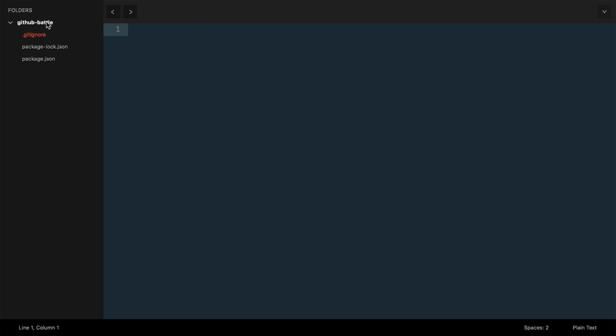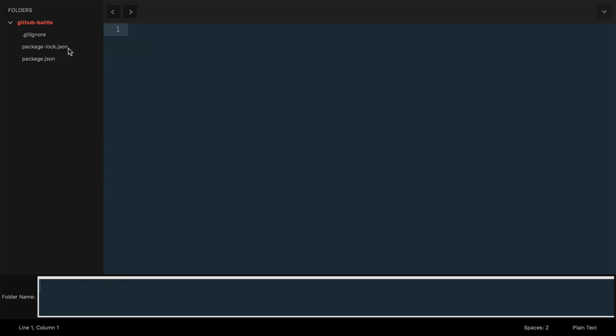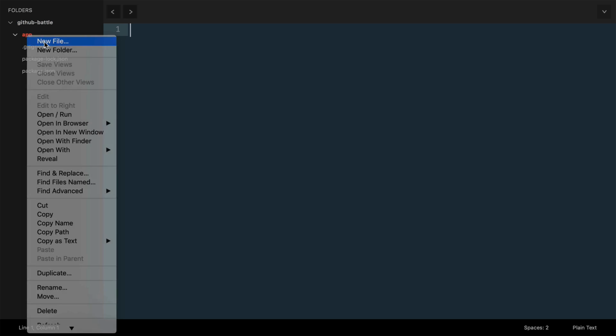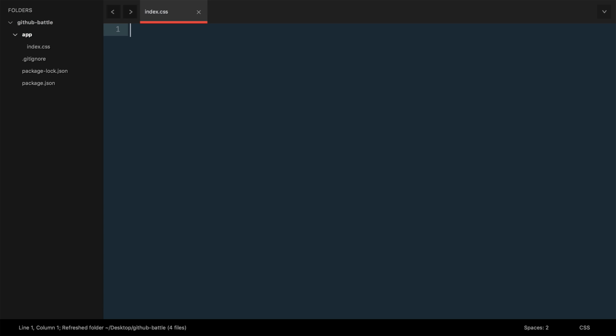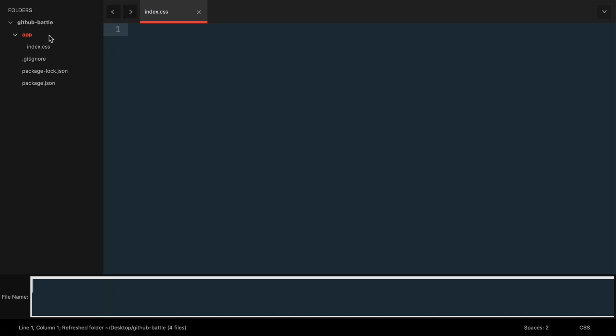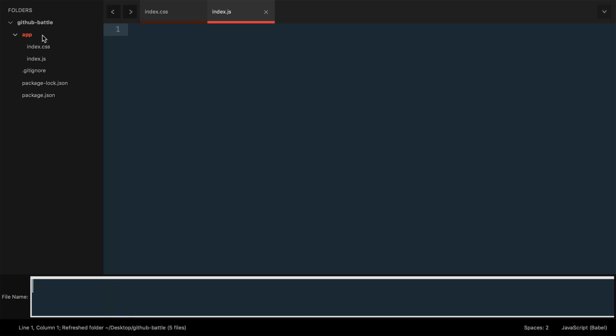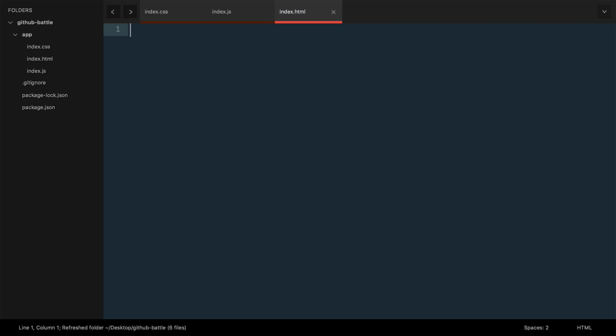So what we will do is let's go ahead and make a new folder here. We're going to call it app. And inside of our app folder, we're going to have eventually a lot of different files. For now, let's go ahead and just create a few of them. We'll have our index.css file. We're going to also have our index.js file. And one more. For now, we will have our index.html file.